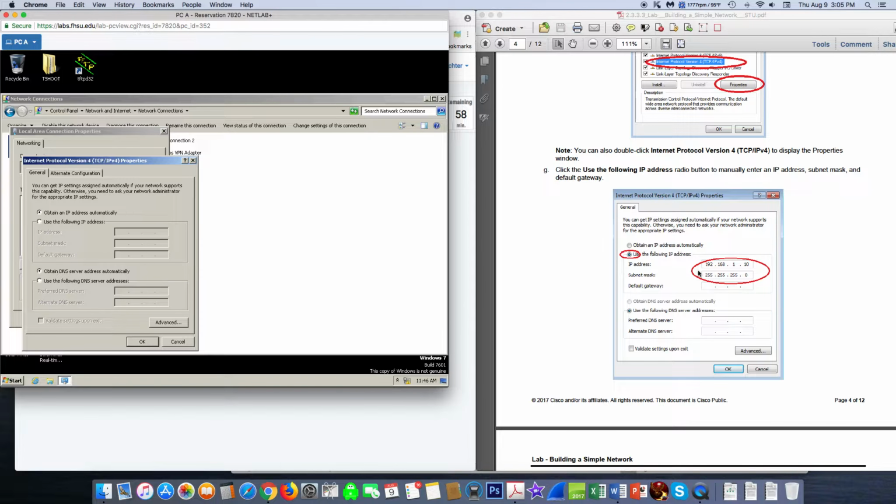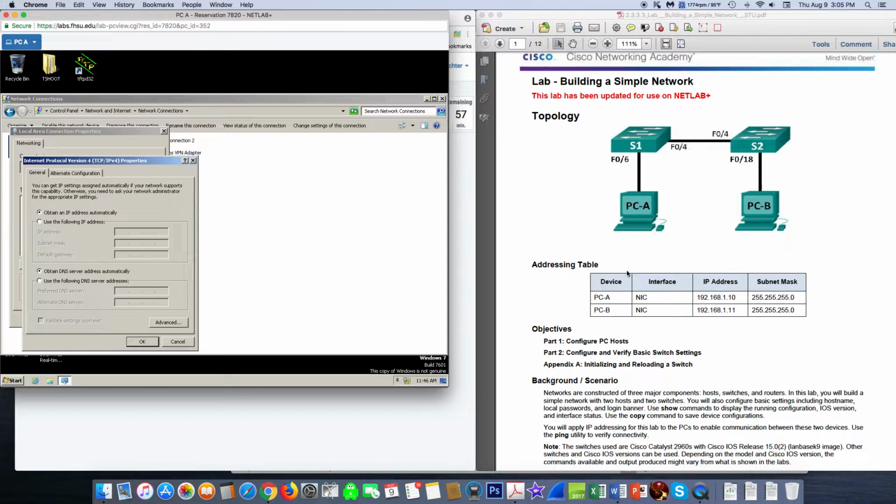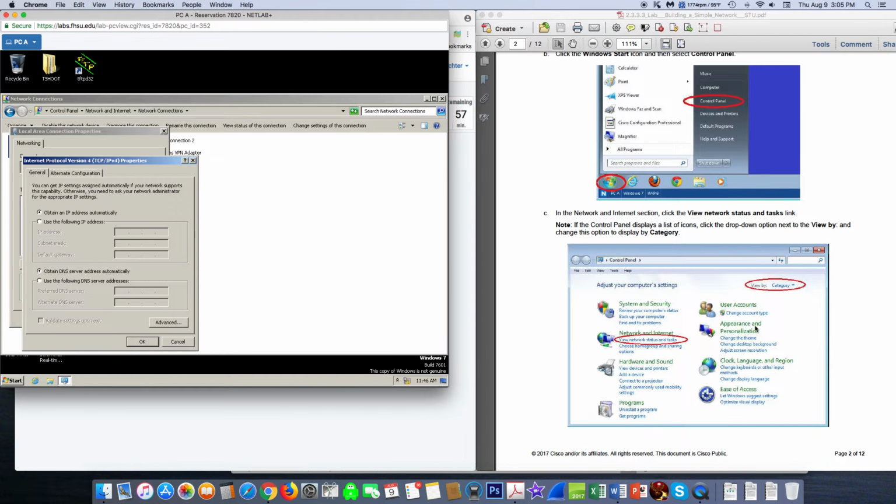In this example, it has it in the window. In some other labs, you won't see it here, but it will actually be at the very top in your addressing table. Sometimes your addressing table will be empty and you have to actually create and figure out the IP address and the subnet mask, but not for this one. So let us go back. Here we go.